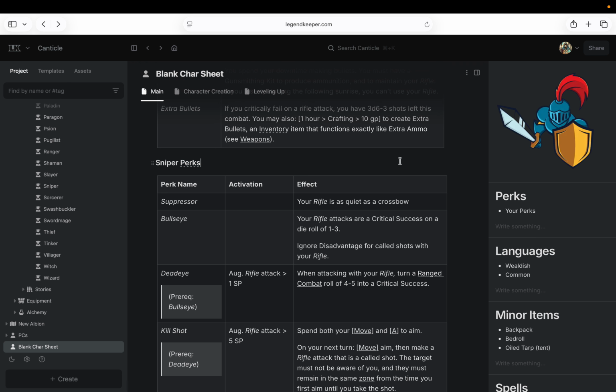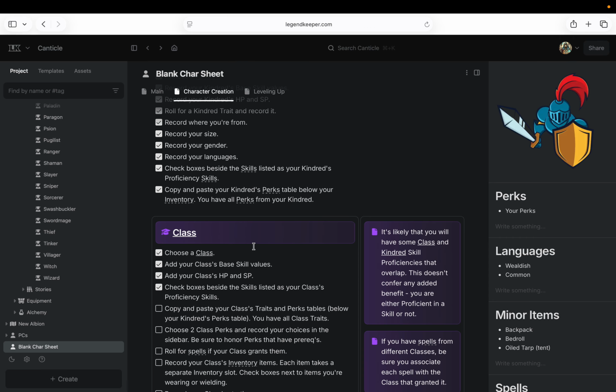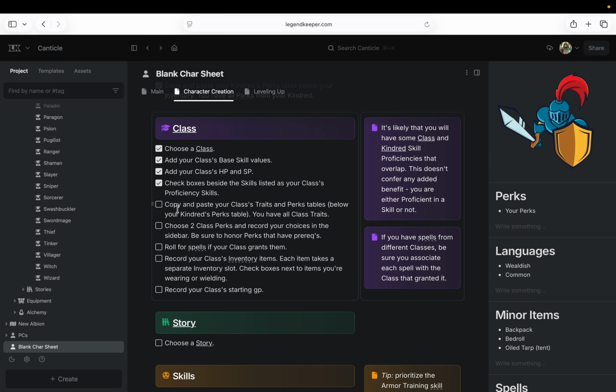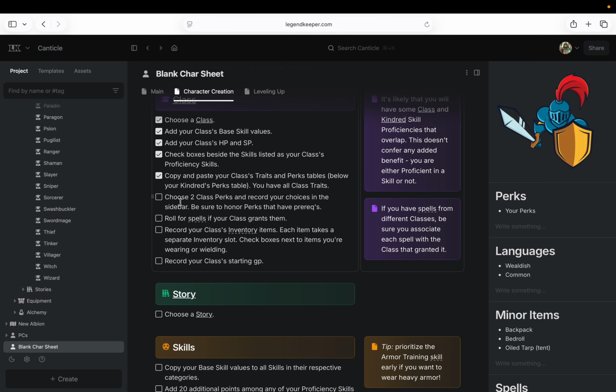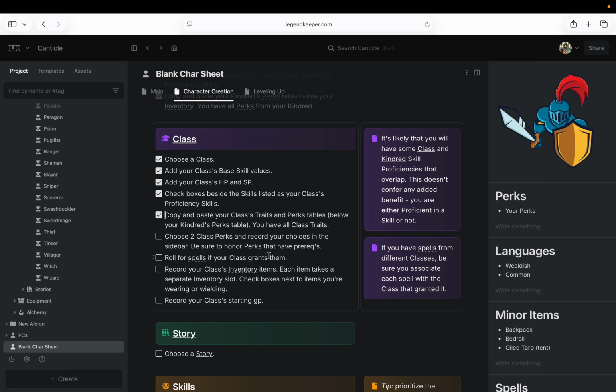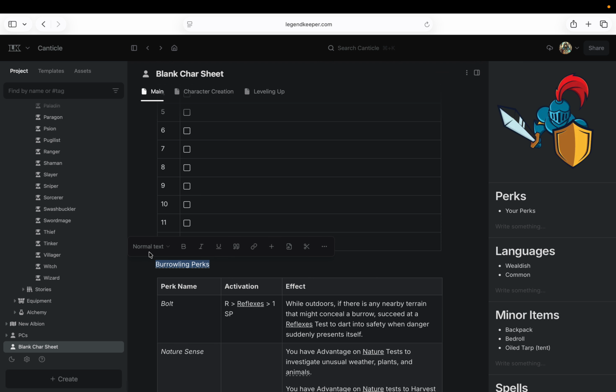This is a lot for making a character sheet, I know, but it is handy once it's made. After all these steps, you won't do a lot of fiddling with it like this. All right, got that step. Choose 2 class perks and record your choices. Oh, wait, and it also says be sure to honor perks that have prerequisites. And we do have some of those. So we'll look at the perks table. We're going to choose 2 of them for our first level character.